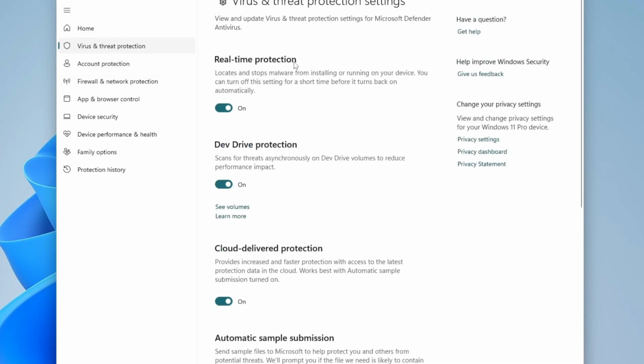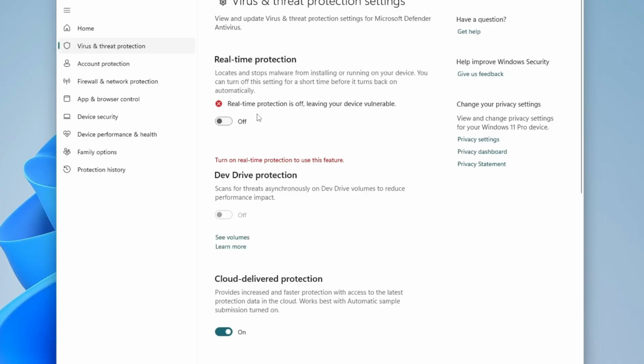Find Real-Time Protection and turn it off. When Windows asks for permission, click Yes. This is a temporary step. Now try the action that was failing before, such as copying the file. In most cases, the error will be gone.